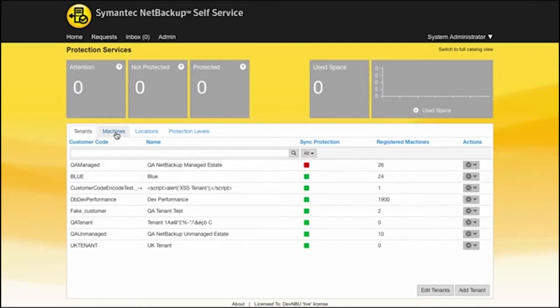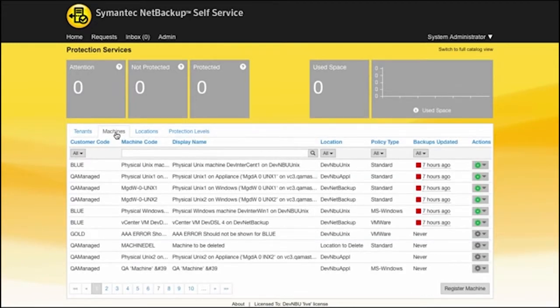Next tab we have along is the machine list. This lists all of the machines that are included within the portal. It lists details about them, for instance the policy type and the actual name of the machine, as well as a customer code so it can actually relate to each tenant.